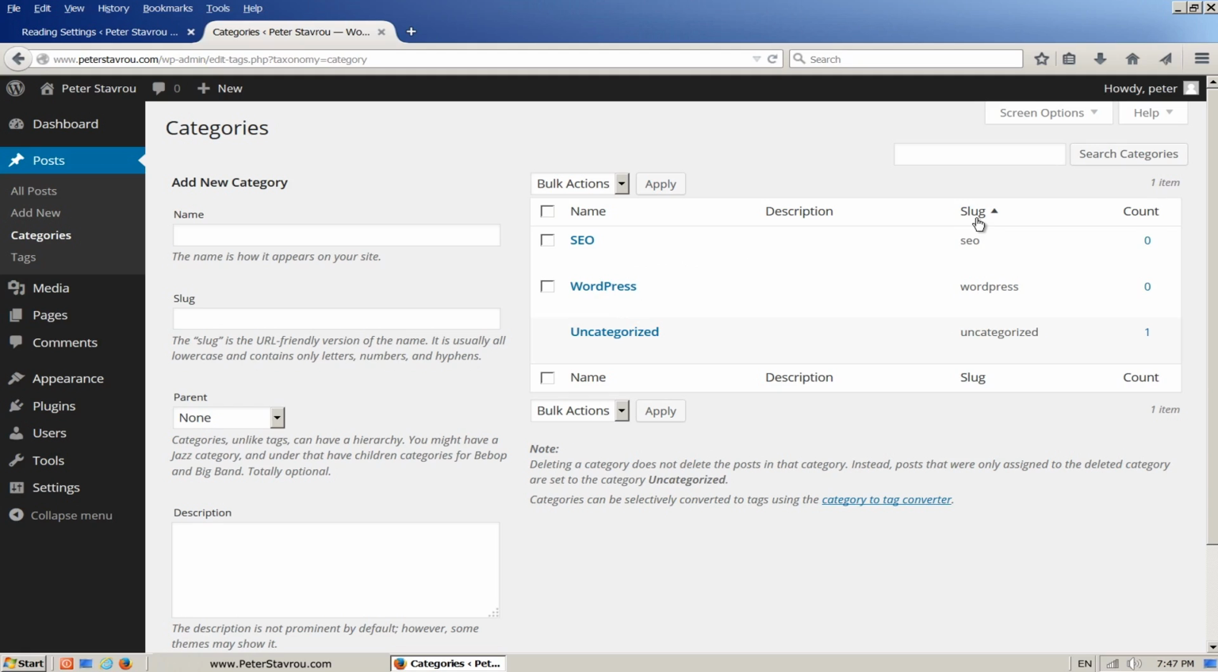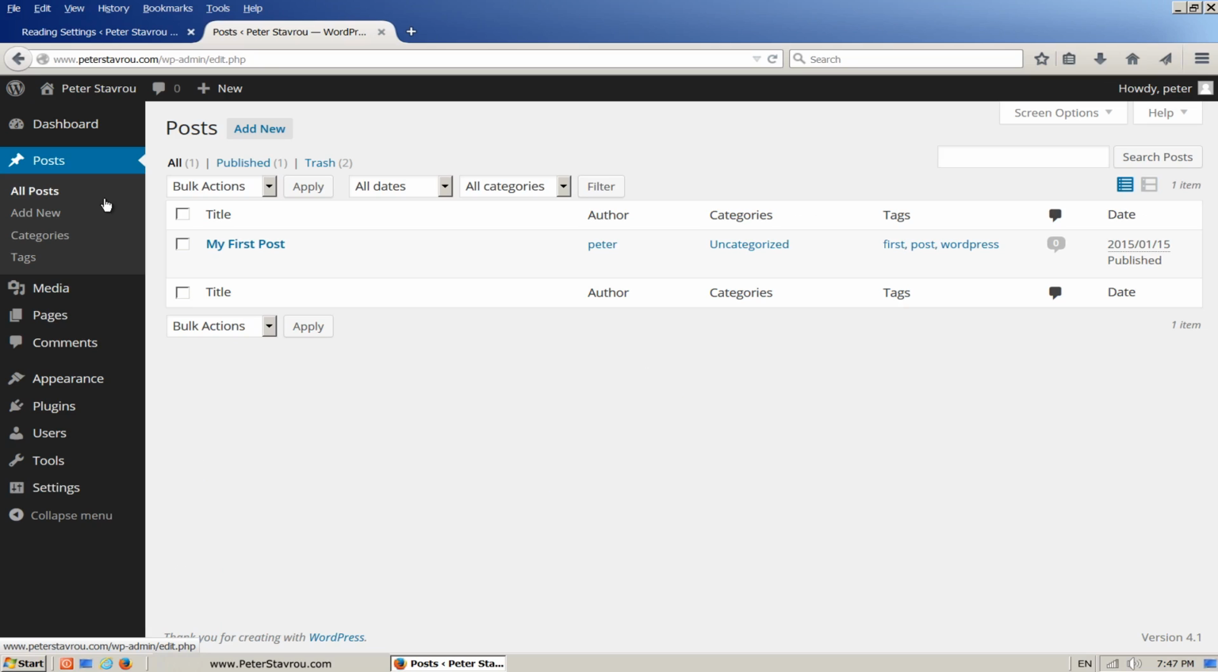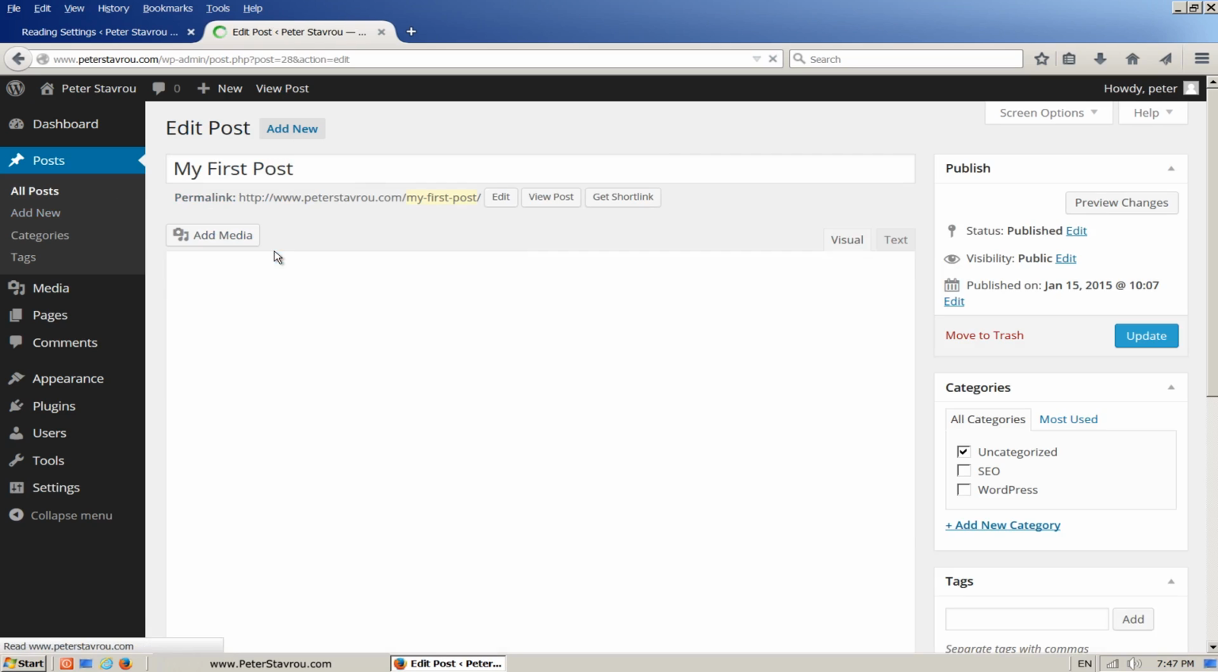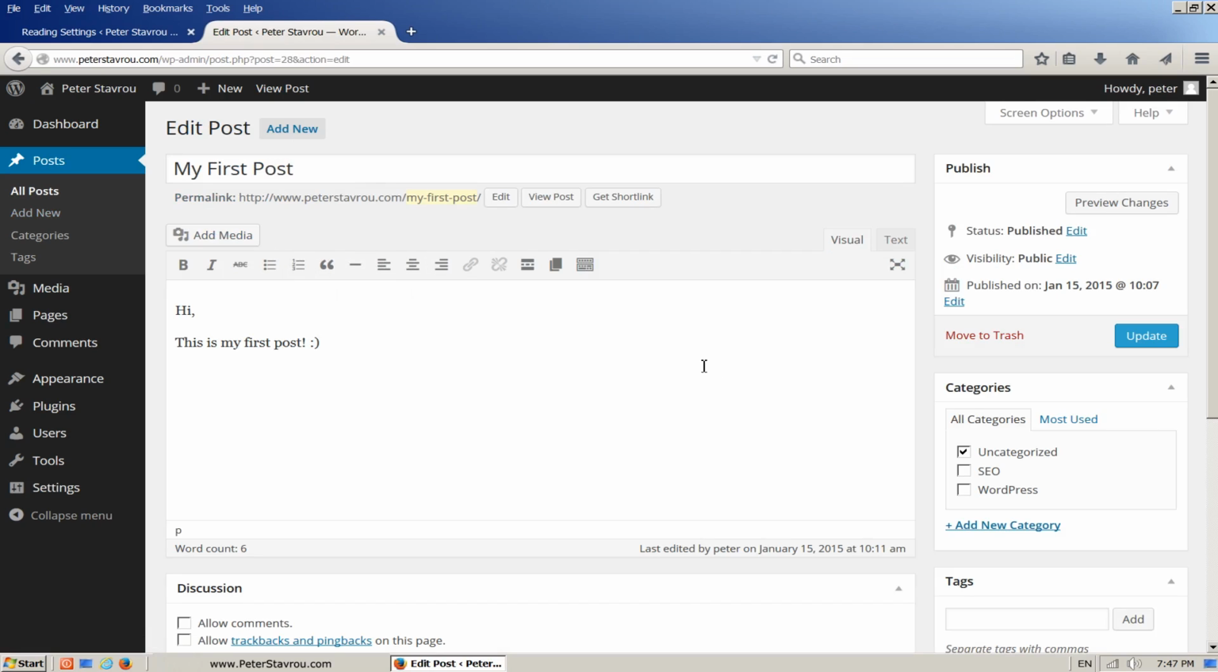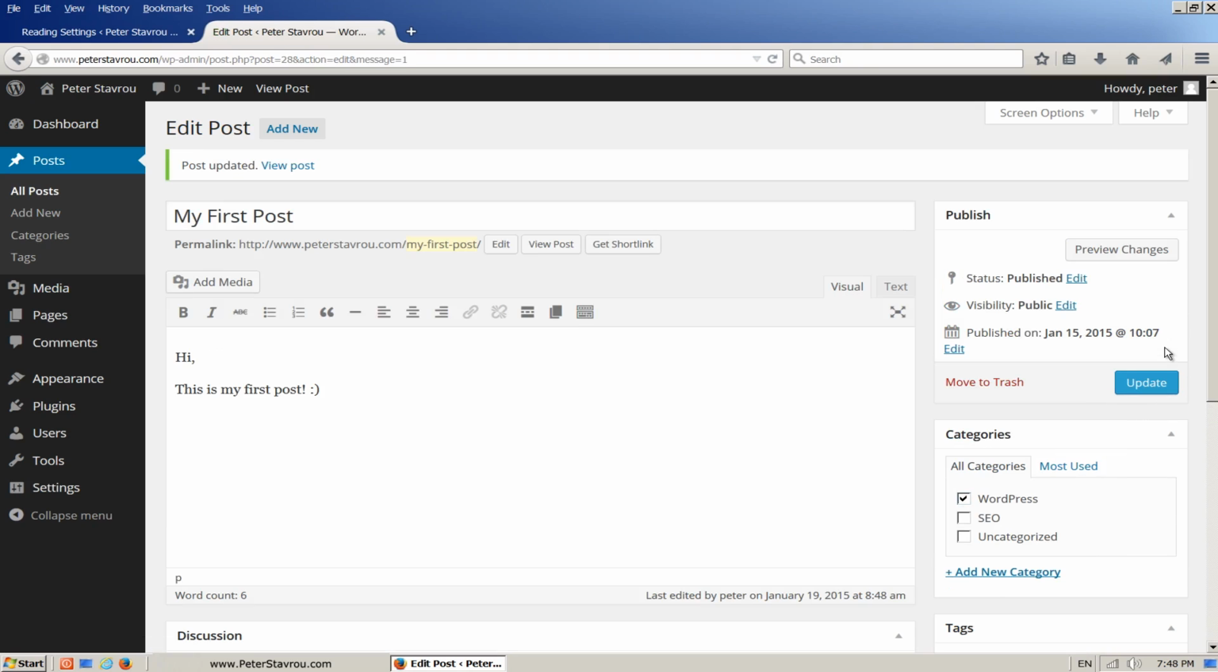Let's go ahead and add our post to one of these categories. Click on All Posts, and then click onto your post. On the right hand side, untick Uncategorized and tick the category you would like to place your post into. Posts can be put into multiple categories, but I'm just going to select one, WordPress. Click on Update to save the changes you just made to the post.